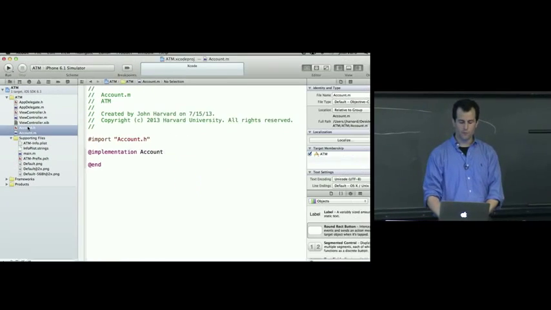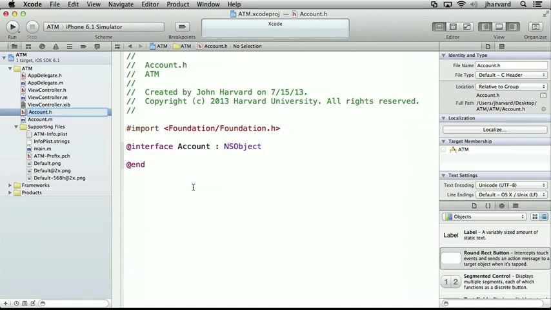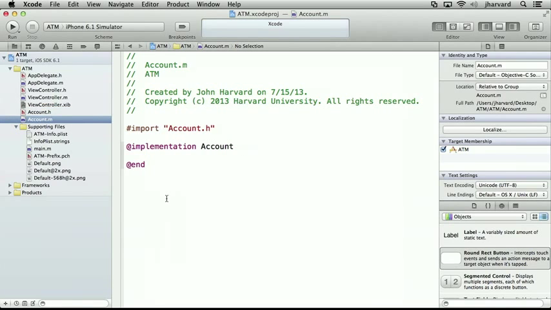So let's see what I've gotten for free. In Account.h, I have @interface Account descends from NSObject, and in Account.m, I just have a blank implementation. So now I have an opportunity, for the first time, to implement some notion of an account balance. And I'm going to propose the following.